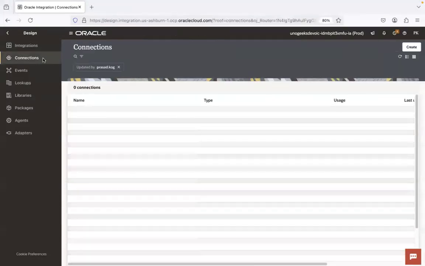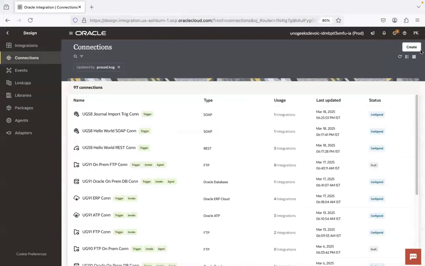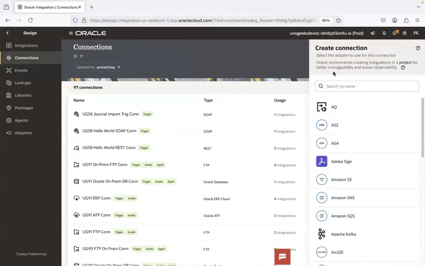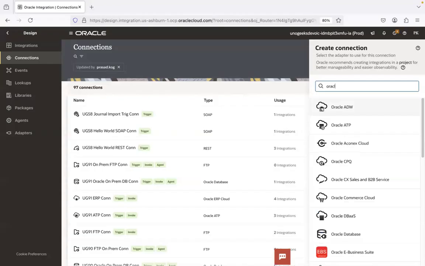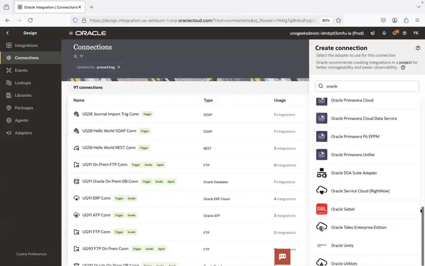How do you do it? That is exactly where connections come into the picture. So you go into connections and you would be creating a connection. And when you create a connection, you will be able to see plenty of adapters given by Oracle, guys. These adapters will help you to talk to virtually any system that a client uses at the enterprise level. If you search for SAP, yes, you have adapters to talk to SAP. If you search for Salesforce, you have adapters for Salesforce. If you search for Oracle, you have almost 30 plus adapters.